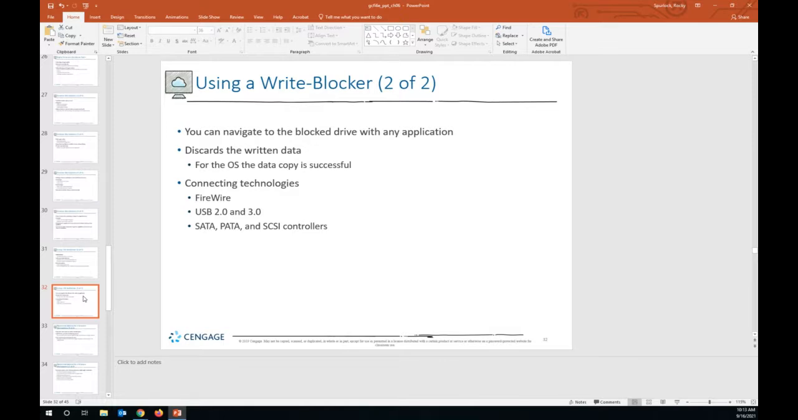Now, when you use a write blocker, you can navigate to the blocked drive with any application, but you cannot write to that drive. A write blocker discards the written data. However, for the operating system, the data copy is successful. Some of the connected technologies used by write blockers include FireWire, USB 2 and 3, SATA, PATA, and SCSI controllers.